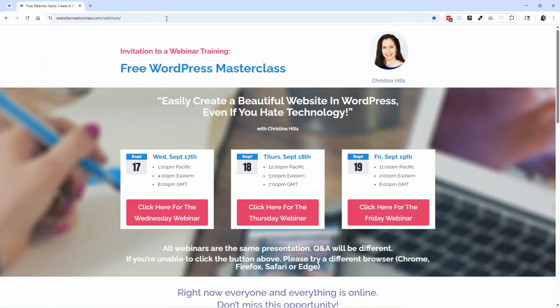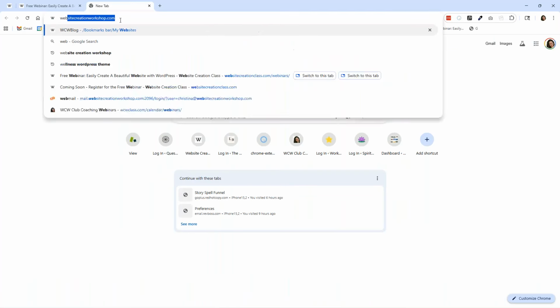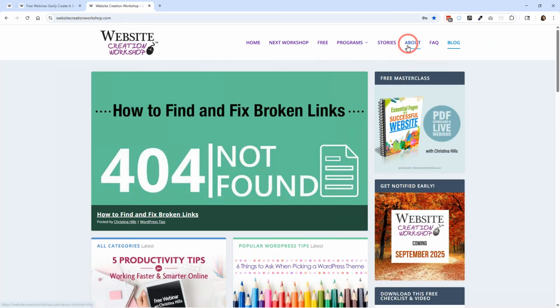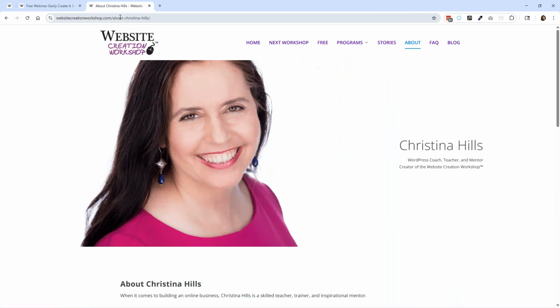Yes. Elaine says, does the website create the slug, or do we create them manually for each page? Great question. The website creates that for you. You don't have to create it at all. So for example, on websitecreationworkshop.com, I'll go to my About page. My slug, which is the same as the URL, says about-Christina Hill. So it creates that, but you could change it if you wanted to just have about us.